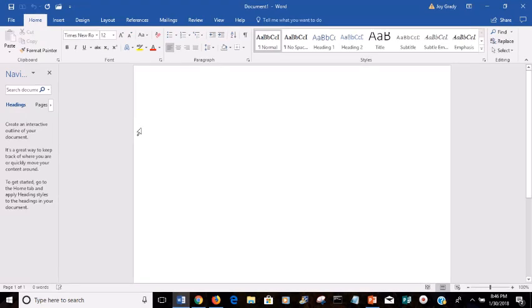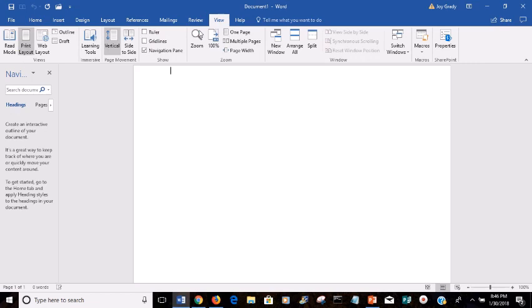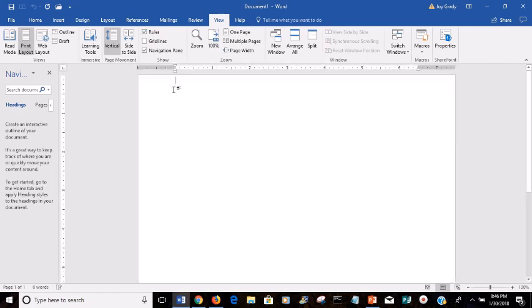This is a brief video to show you how to set up your document using Turabian formatting. To begin, we will start by clicking on the View tab and turning on our ruler. This will show us our tabs and indentation information.